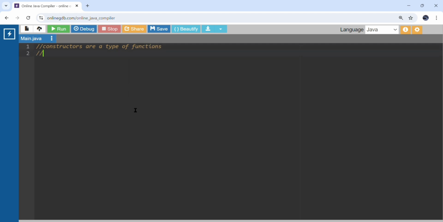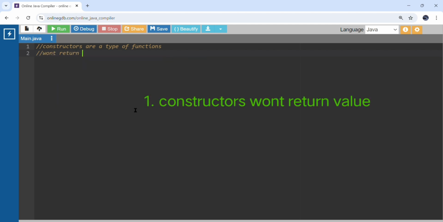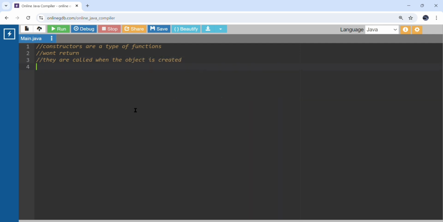Well, firstly, functions can return a value, right? After calling a function, it will return a value, but constructors won't return a value. And we call the functions, right? But constructors will be called by themselves. But when? They are called when the object is created, right? So don't get confused. Let me explain with an example.